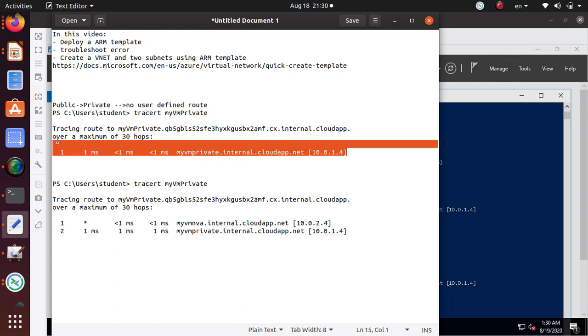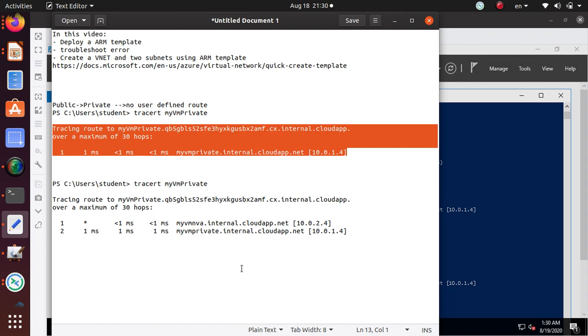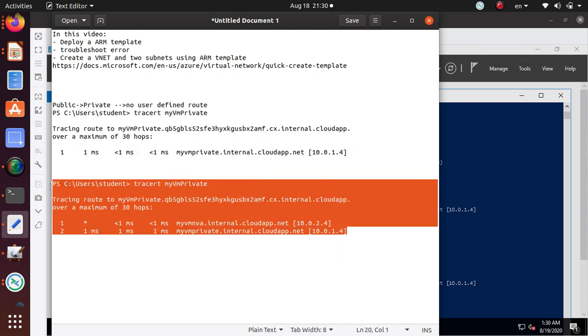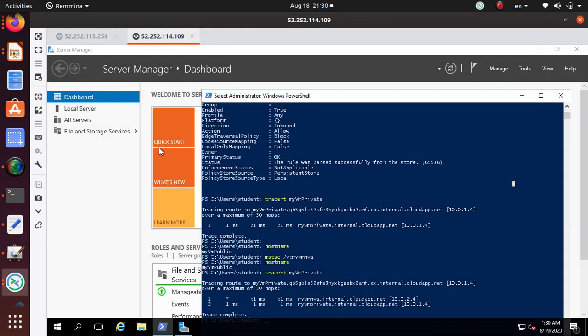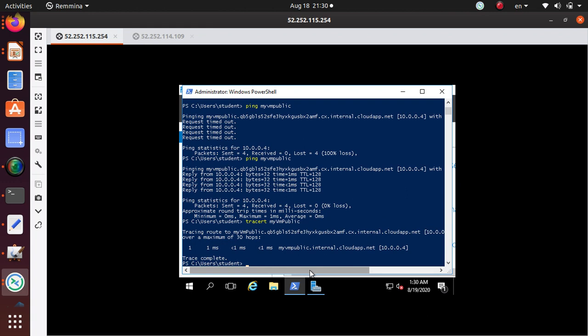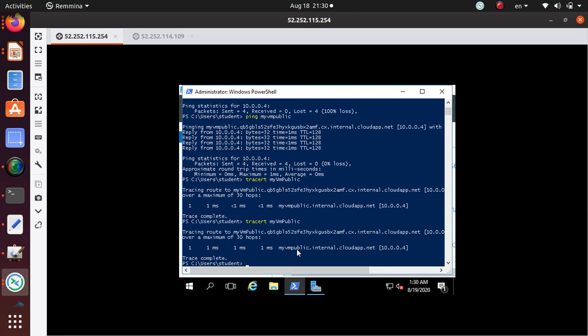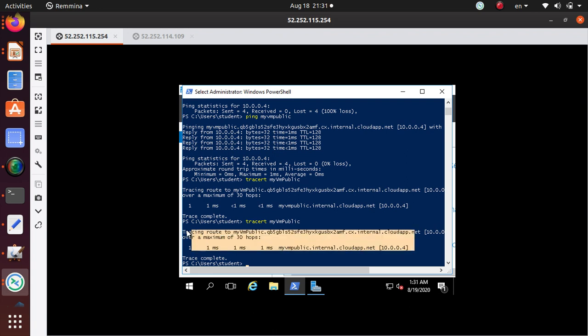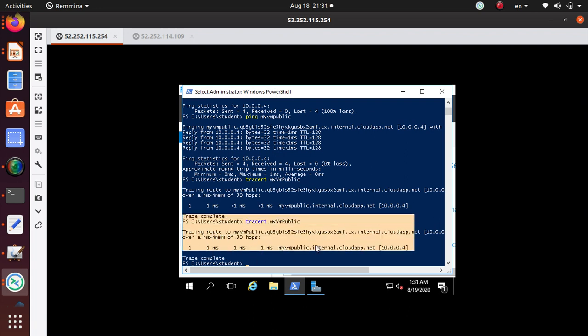So previously Azure was controlling your traffic. Now with the new configuration, you are controlling the traffic. Now since we have not done anything on this VM, if we do the same thing, if we still want to go to public VM from the private VM, we do not have to go through that NVA. And as you see here, the NVA is not an option.